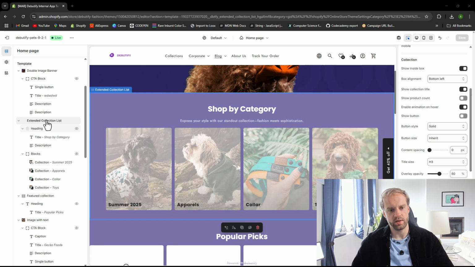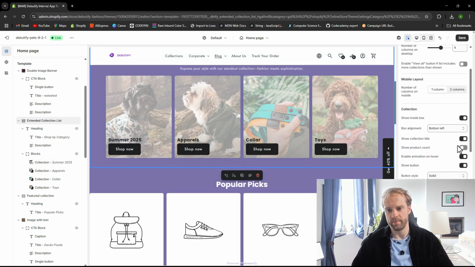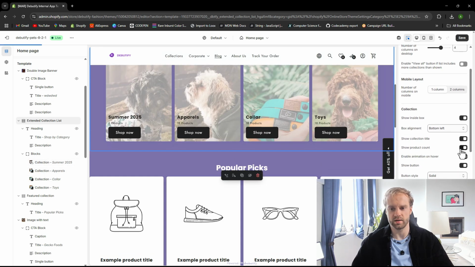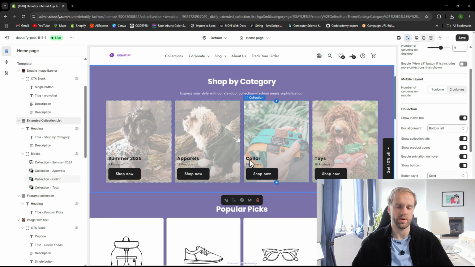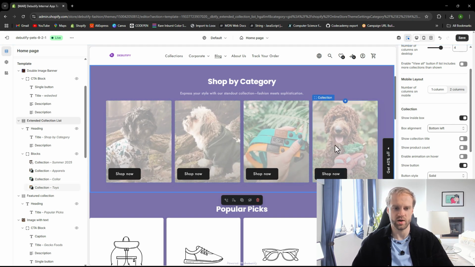When you are on the collection list section, you're essentially controlling the main section's layout and styling. What I mean by that is, here, for example, you can enable a button if you want to have a button on each of the collections. Then you can enable product count if you want people to see how many products are in the collection. Or I can remove the title if I don't want to show any titles, or the product count either. So I just want to have some pictures and CTAs.